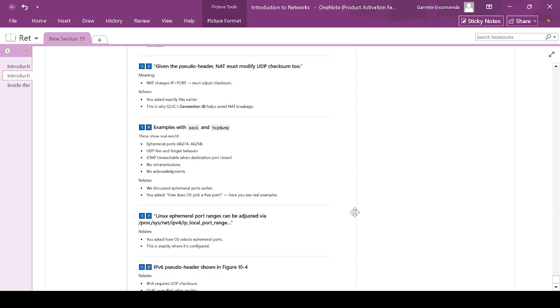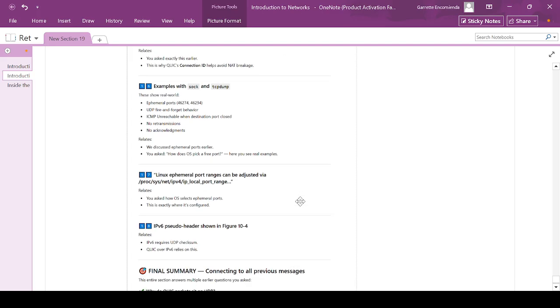Example with socat and tcpdump. These show real-world ephemeral ports 46274, 46294, UDP fire and forget behavior, ICMP unreachable when the destination port is closed, no retransmissions, no acknowledgements. Relates. We discussed ephemeral ports earlier. You ask, how does the OS pick a free port? Here you see examples.